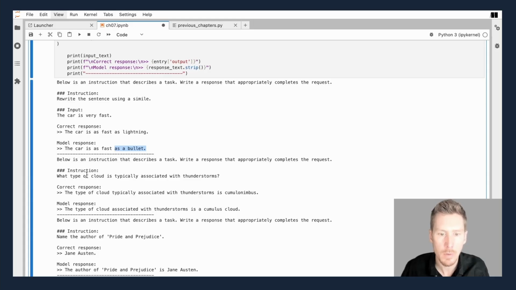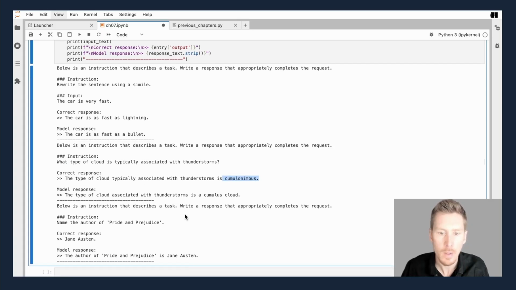Looking at the second example, the instruction is what type of cloud is typically associated with thunderstorms. The correct response is, I don't know how to pronounce it, but maybe cumulonimbus. And then the model response is cumulus cloud. So here, I'm not an expert in clouds, but I think the model made a mistake. The model generated essentially this answer, where I think this is the correct one. However, I would say the model is still generating something. So it's not just gobbledygook.